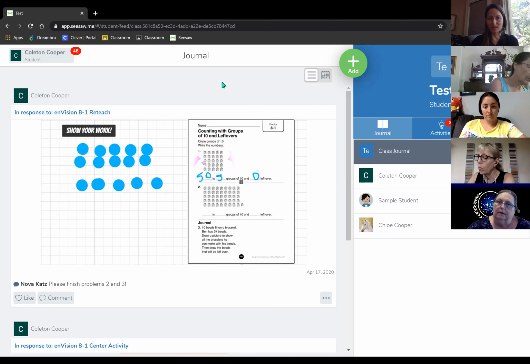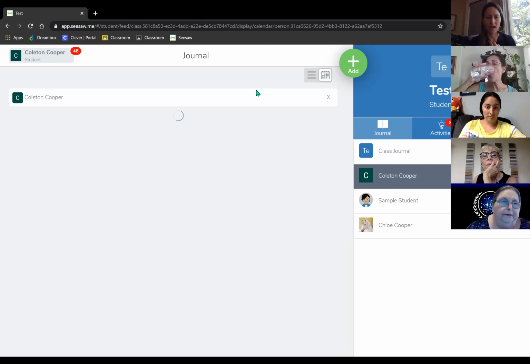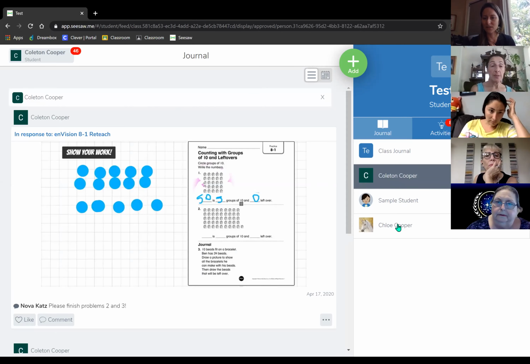So I've logged in as my son. Here we are, we have now transformed. We are Colton. And it looks just the same, doesn't it? It's a different color, there's a little bit less stuff, but there's the same green button. I can still decide if I want it to be a stream or the calendar view. I can still see the other students in my class.